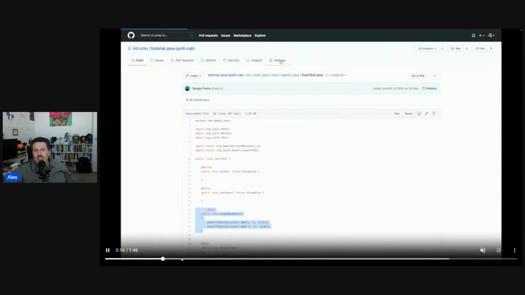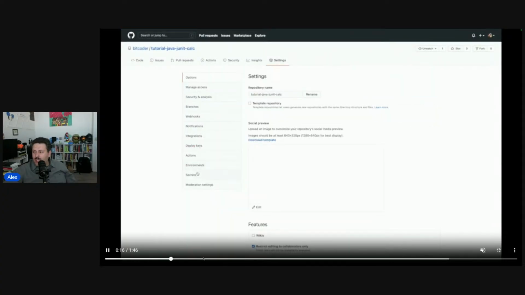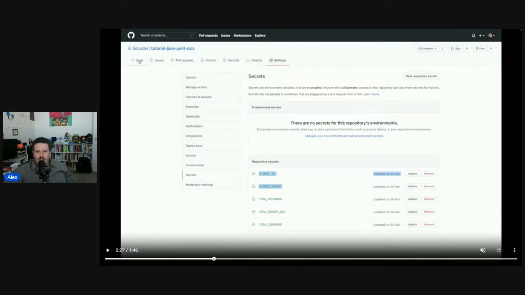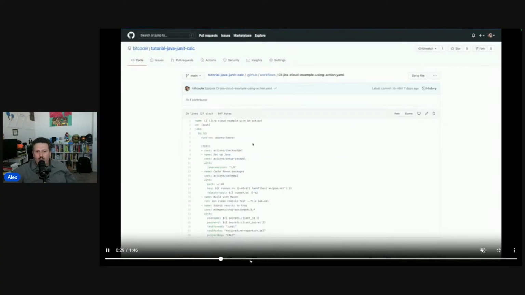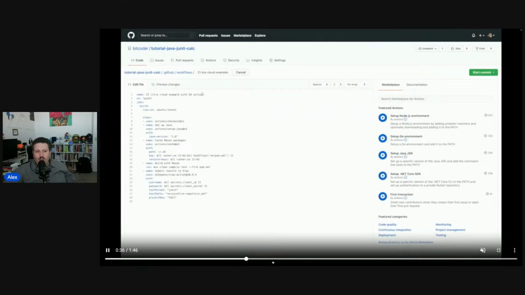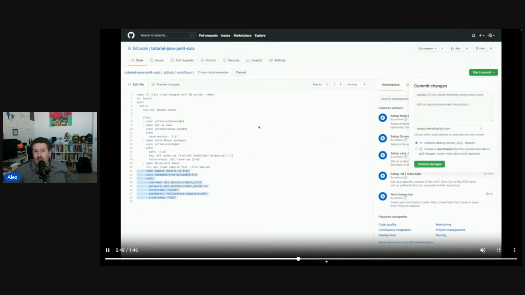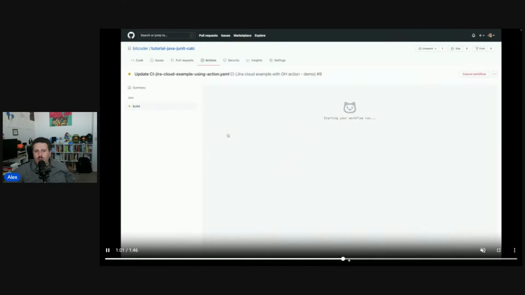We're going to go back into GitHub. I'm going to go into the settings of our GitHub. And we're going to put into our code here. We're going to basically call out some important things. We're going to edit this file. We have our secrets, we have our connection, and we have everything we need so that Xray and GitHub can talk to each other.